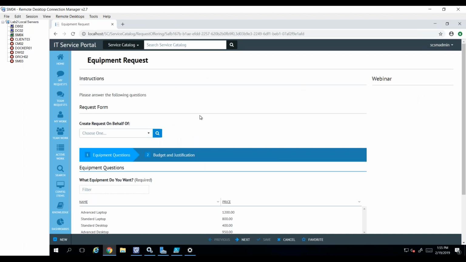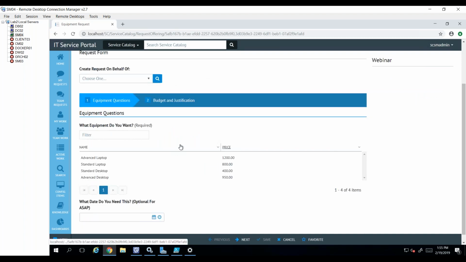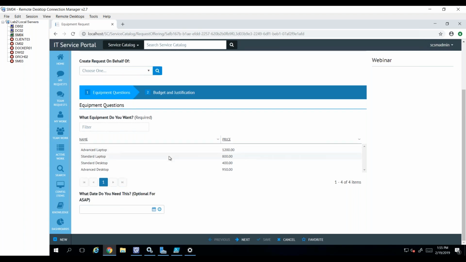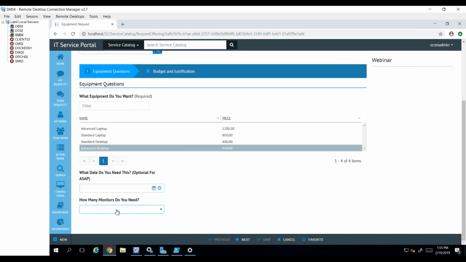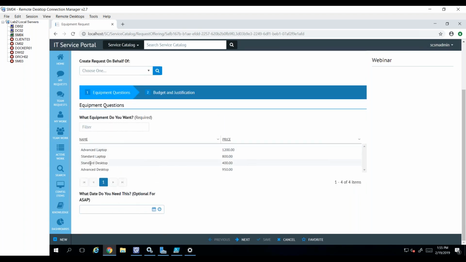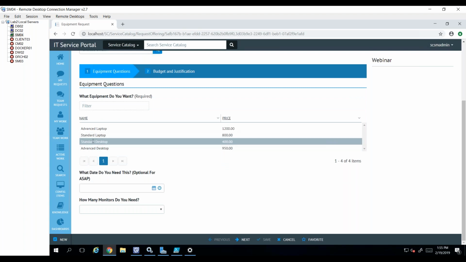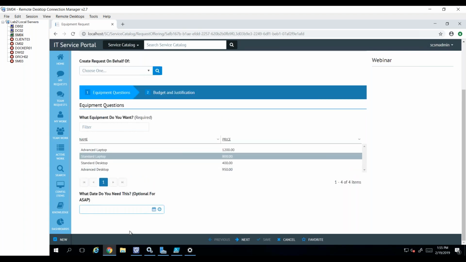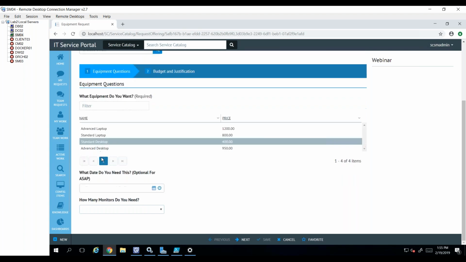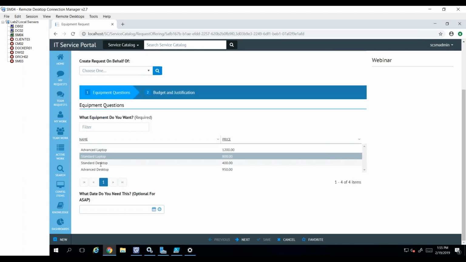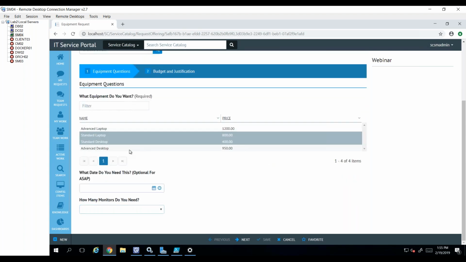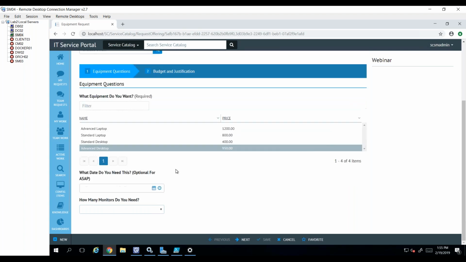So here we have our request offering, kind of as we just configured it. So the first question we have, what equipment do you want? And if I say I want an advanced desktop, then we see that how many monitors question pops up. If I pick standard, I just did the same thing twice. If I pick standard laptop, it doesn't show up. If I pick both, it should, yep, there it is. So maybe in this case, I only want standard desktop. No, I want advanced desktop.